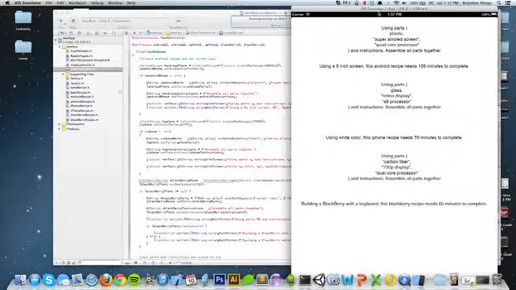So here's my app. It's nothing very attractive. It's actually really ugly now that I realize it. But basically, it puts the parts in here, which is an array, so plastic, Super AMOLED screen, and a quad-core processor. And then here's the instructions I can insert, is just assemble all parts together.